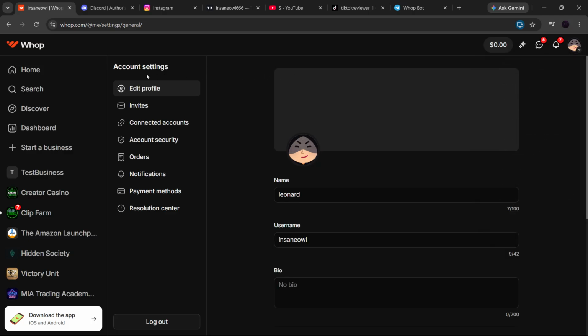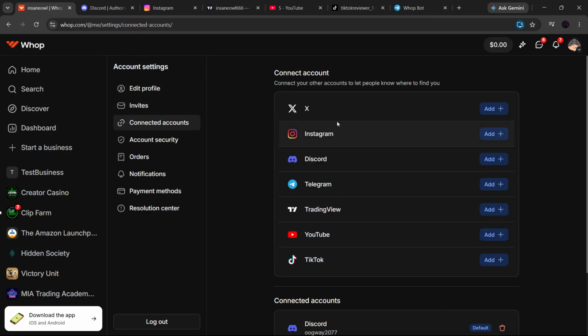Now you're in the account management area. On the left side, look for the sidebar menu and select Connected Accounts. This is where Whop stores all the integrations you can connect to your profile. You'll now see a grid of available platforms, including Discord, Instagram, Telegram, YouTube, TikTok, TradingView, and X. Each one will have an add button or a plus icon next to it. To begin connecting a platform, just click the button on the card for the account you want to add.